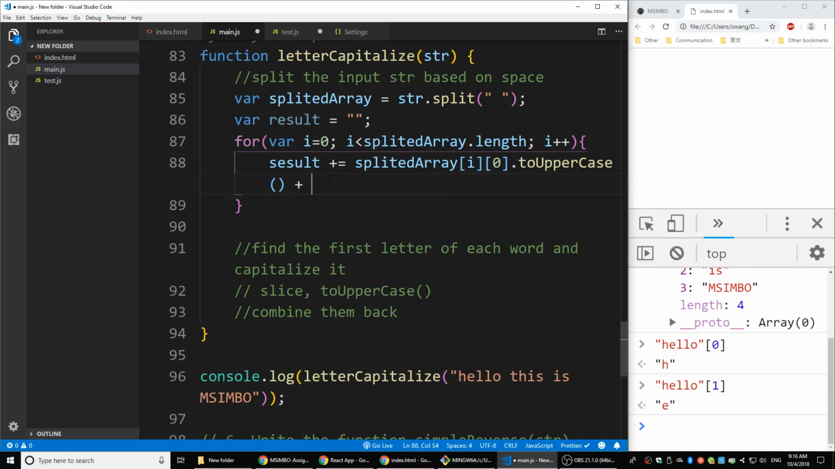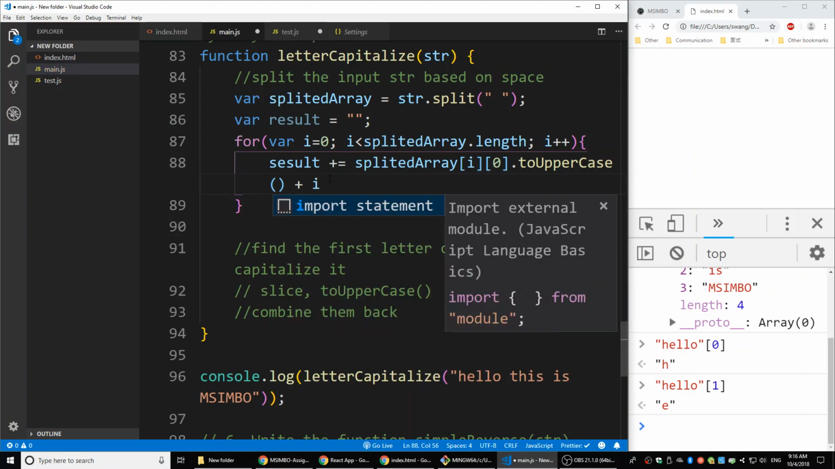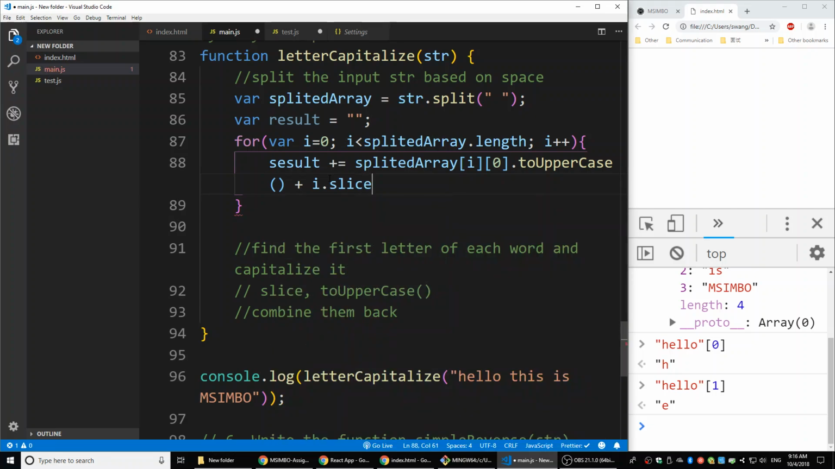And then I want to add the rest part of it. The rest part is just still keep the lowercase. So how do I get the rest part of it? It's going to be the same item dot slice 1. Slice is going to give you the part of a string. Slice 1 is basically going to give you the string without the first character.